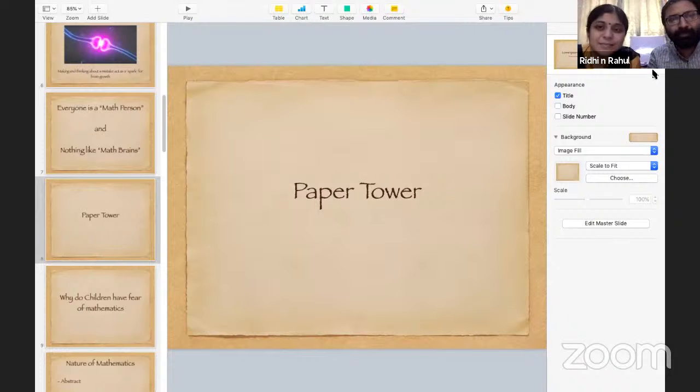Okay, I can see some towers getting made. Oh, somebody's tower is standing. Very good. Alan, good job. But Alan, it has to be very tall and it has to independently stand. Oh, Faria is also standing. Faria's tower is not that tall.